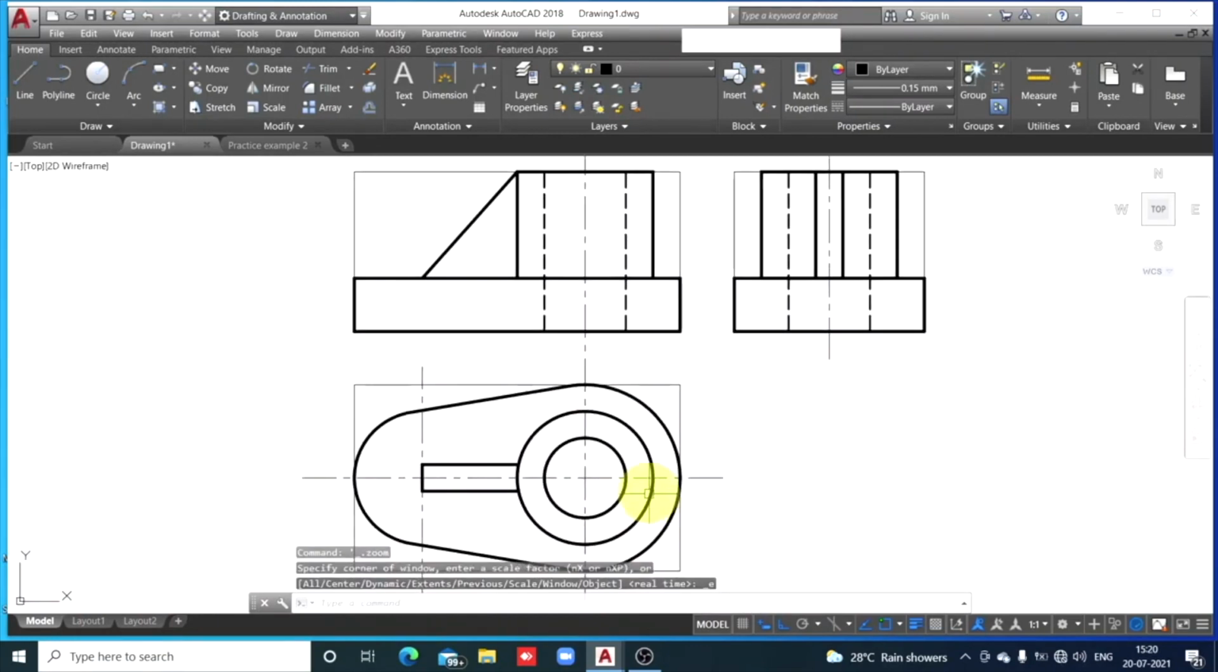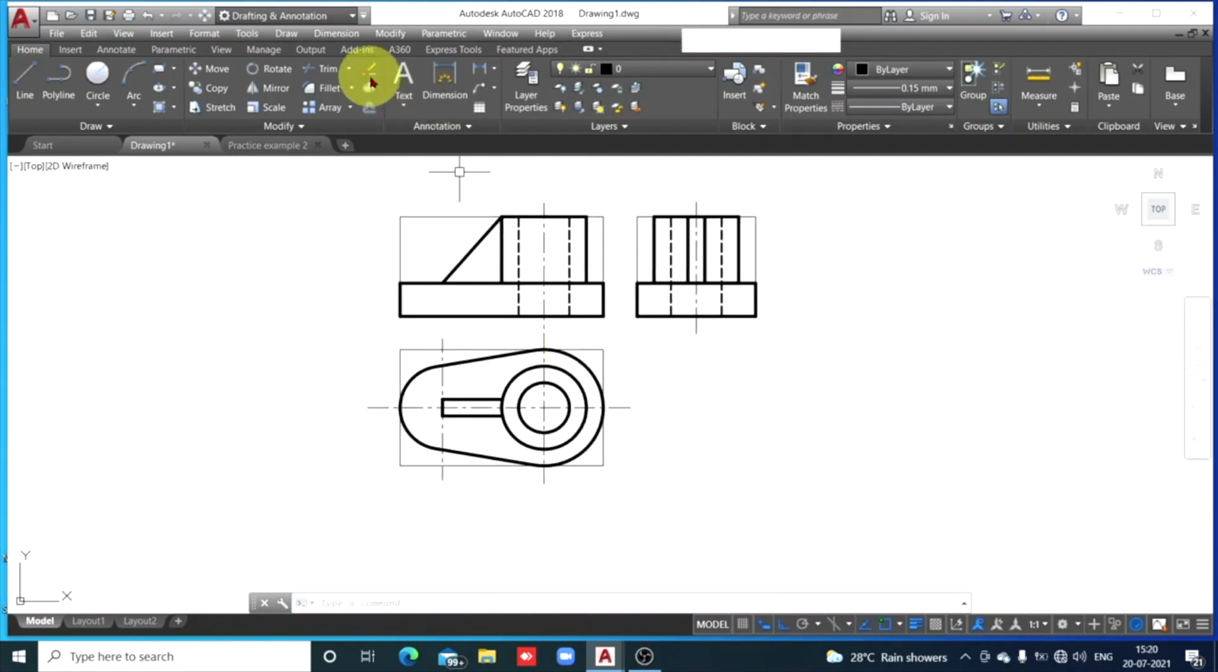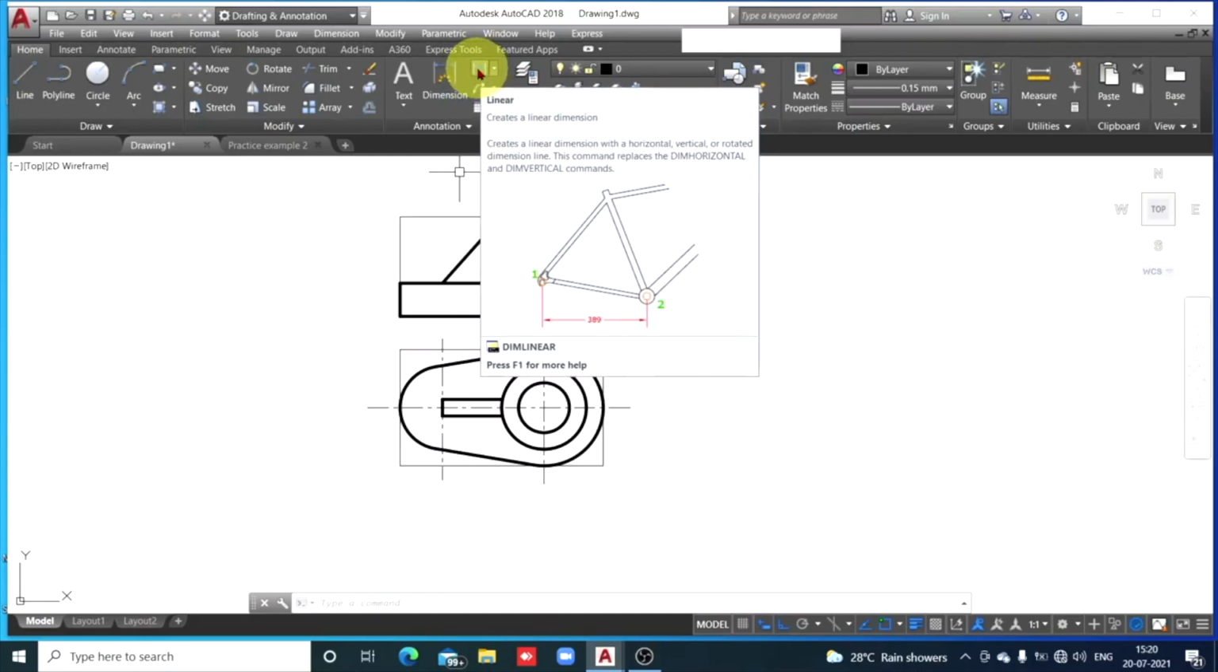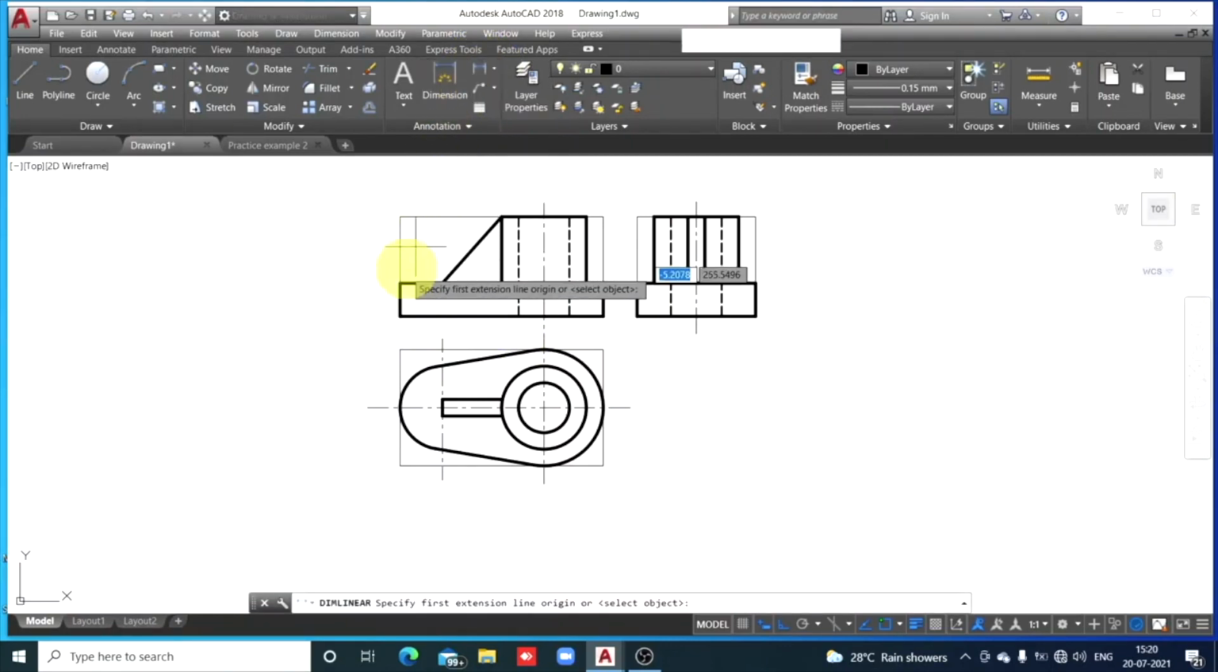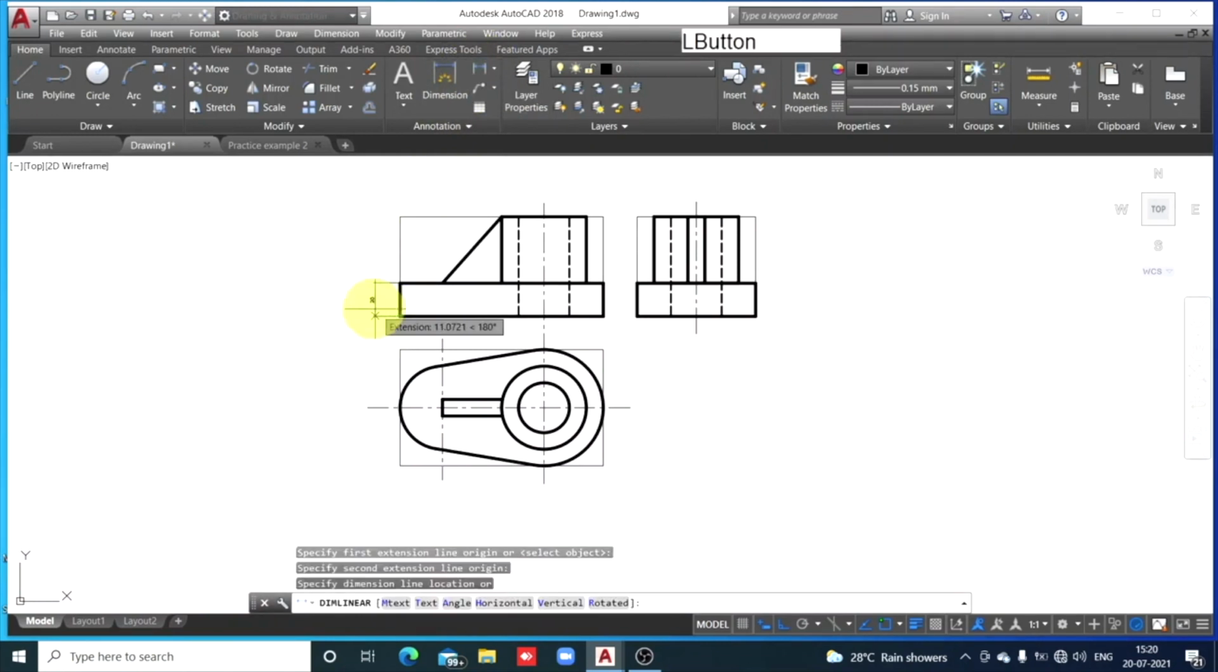Now dimensions. These are linear dimensions. Vertical and horizontal dimensions you can insert using the linear dimension. But if you want to give dimensions for inclined lines, or dimensions for circles or circular arcs, check the drop down menu here, and the required dimensions you can select from there. But right now I am selecting linear dimension, height of the plate. So from the top of the base plate to the bottom of the base plate, 20 millimeter.